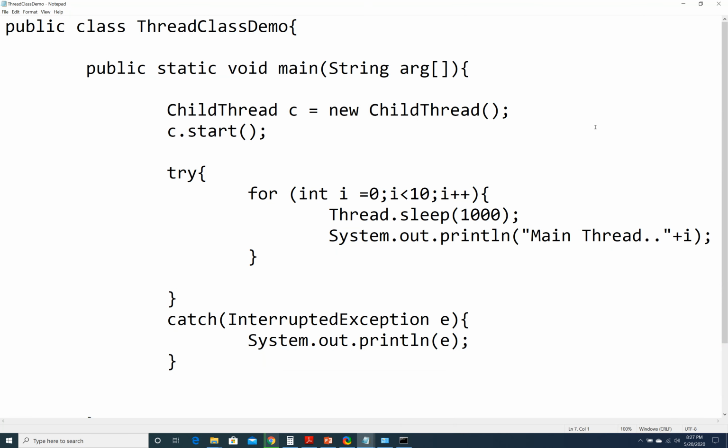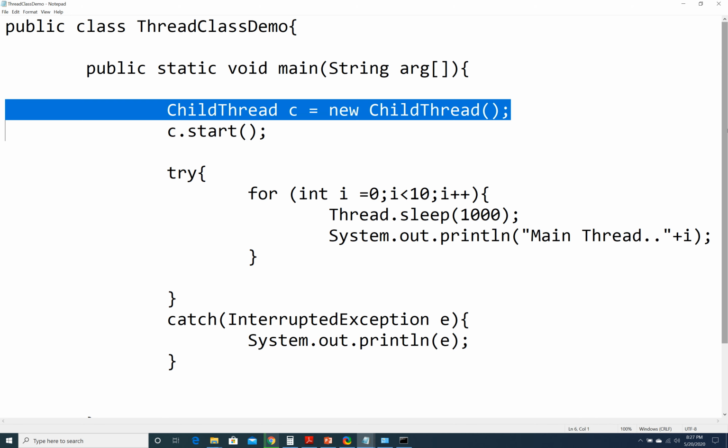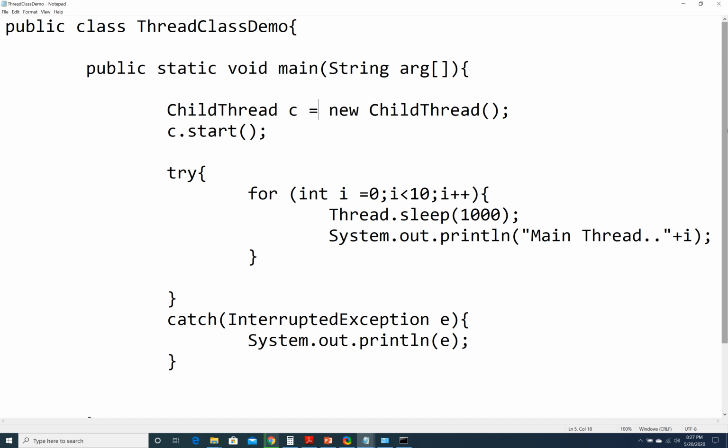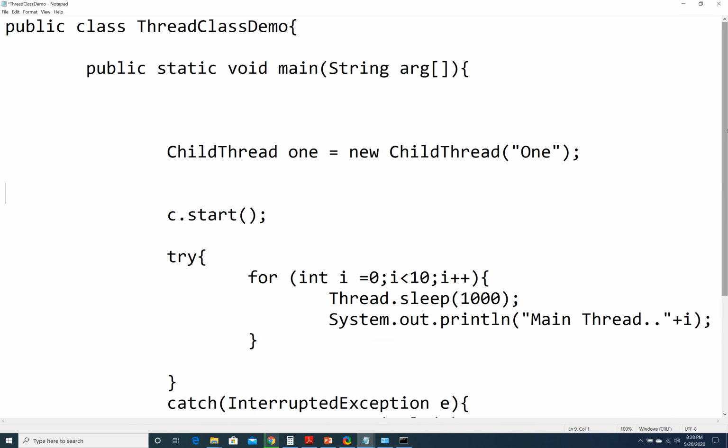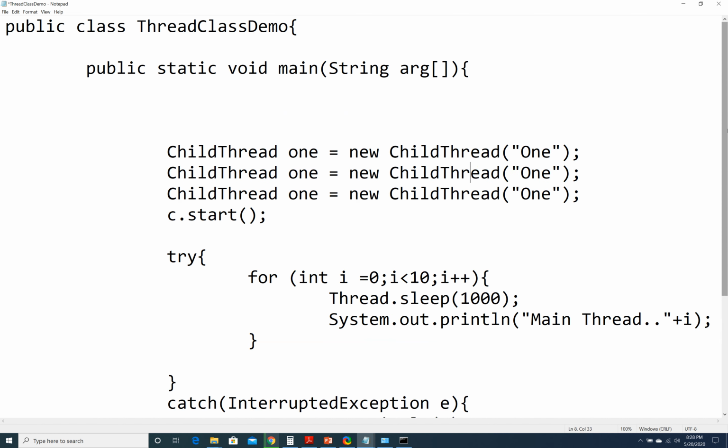Here, rather than creating just one thread, now I will be creating three threads. I can call this one as one, passing it the name one, and then copying it twice with Control V. So that was one, this one is two, and this one is three. So now we start them.